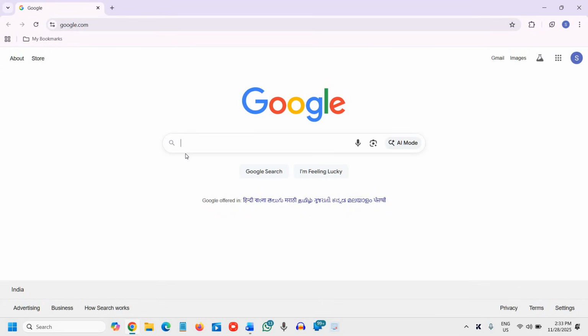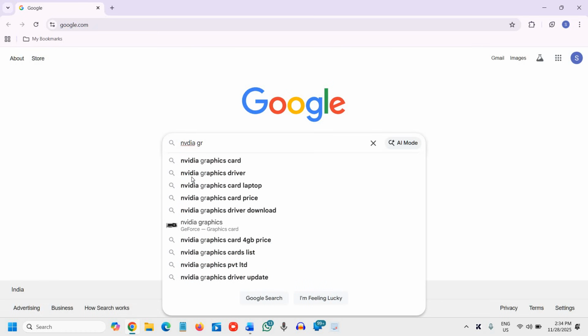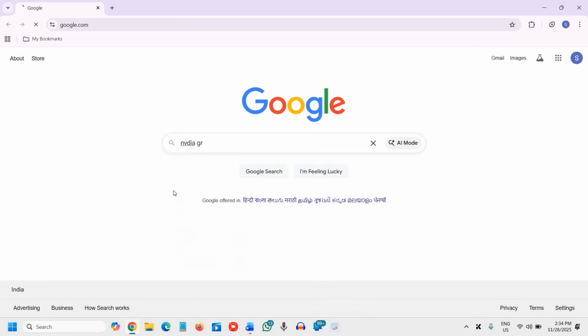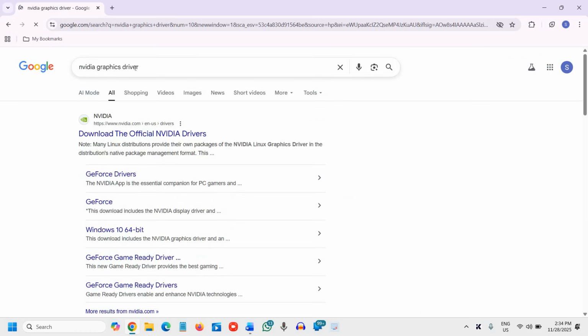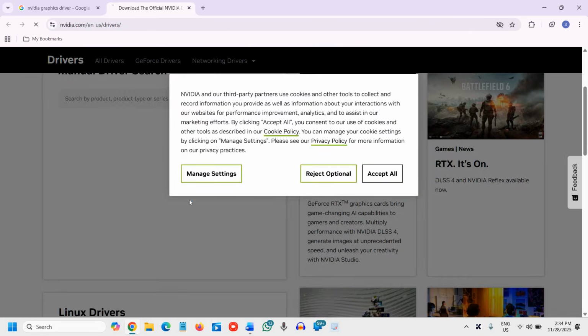and type NVIDIA graphics driver. You just need to type these three words and you will find nvidia.com/en-us/drivers. So we will click on that. I'll accept.